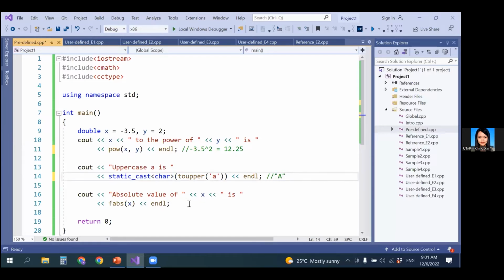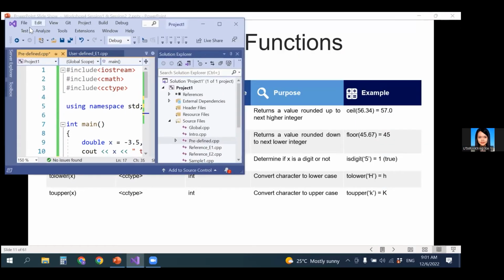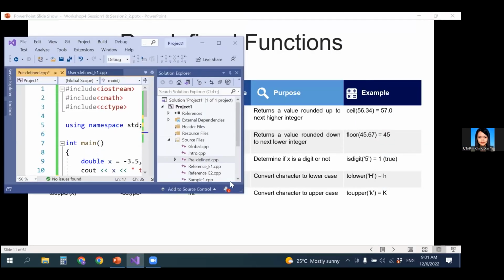And then look at the last part here, absolute value of x. I want to find the absolute value of -3.5. For this case, what is the absolute value of -3.5? We just remove the negative sign, right? So it will become 3.5 here. Okay, so this is how we use the predefined function. And then of course, we just try to run it.